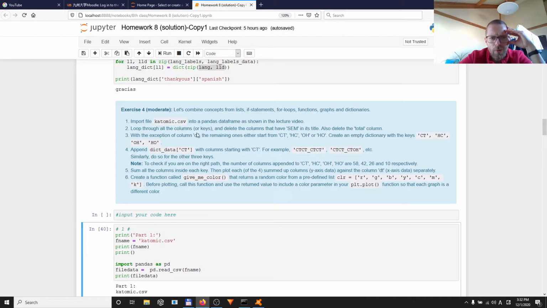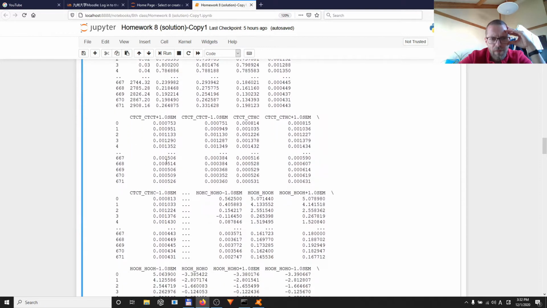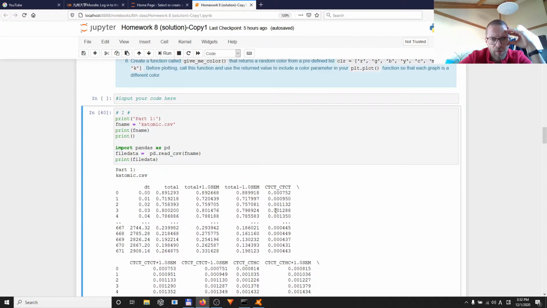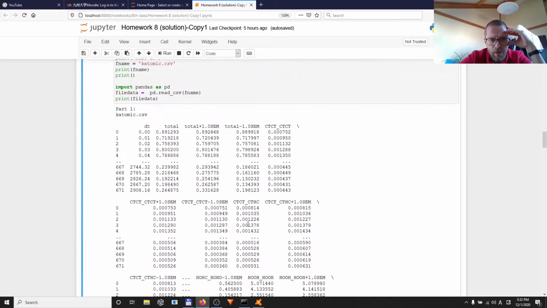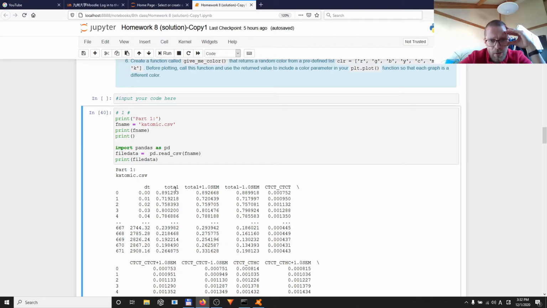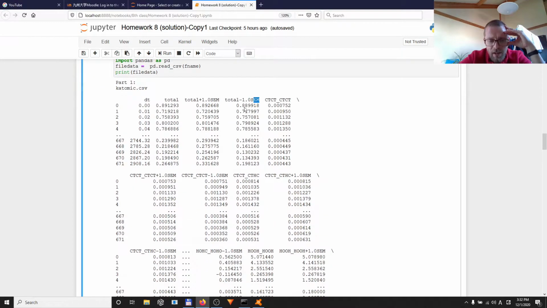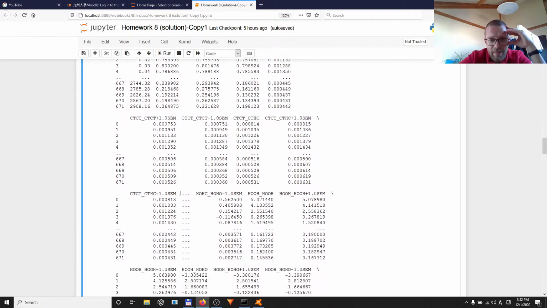Next, you should go through the columns of your pandas frame, and delete all the columns that have SEM in the title, and also delete the total column. If I look at the names, here is a total column, and I'm supposed to delete that one, and then here is SEM. This one doesn't have SEM, so all the columns that have SEM.